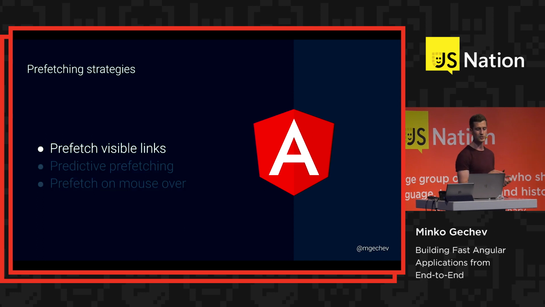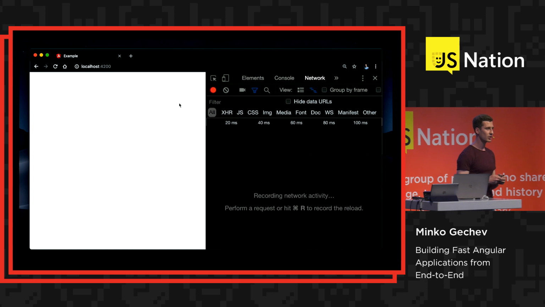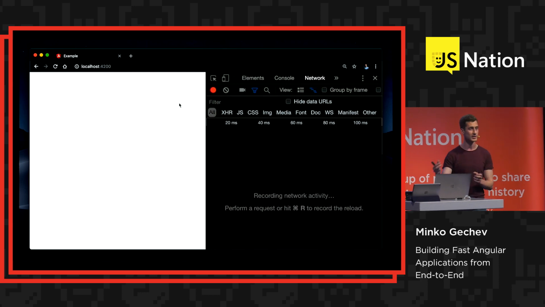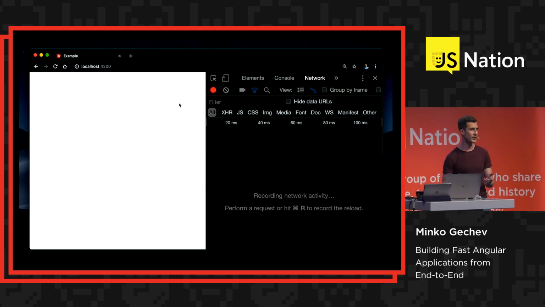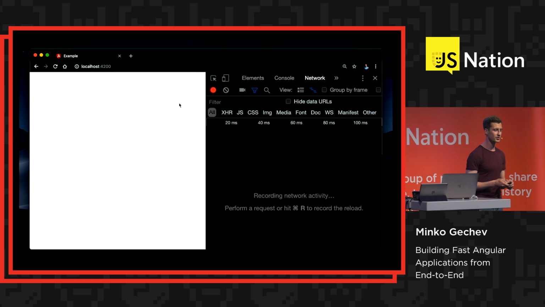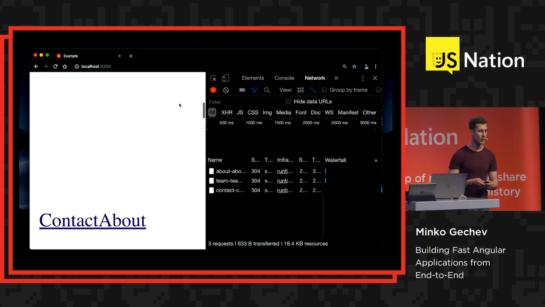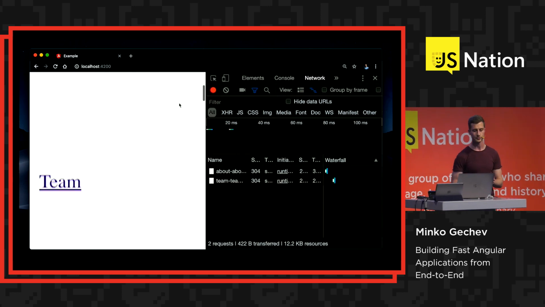Let us first look at prefetching the visible links on the page. There is a very powerful API called intersection observers, where, depending on the level of visibility of a given element, we can get an event. With Angular, we can take advantage of it. So, for example, when the user starts scrolling the page, depending on the visibility of the individual links, we can prefetch only a subset of them.